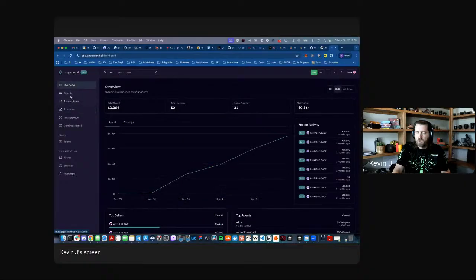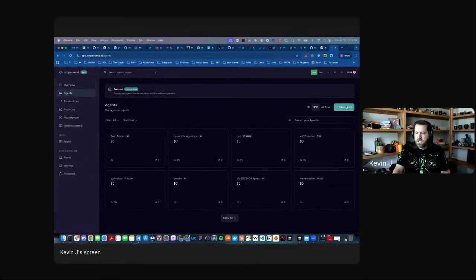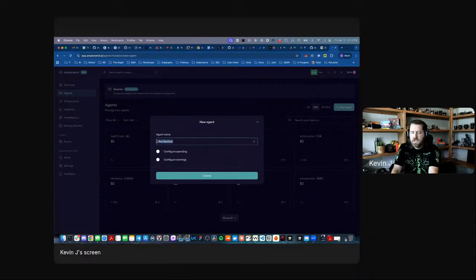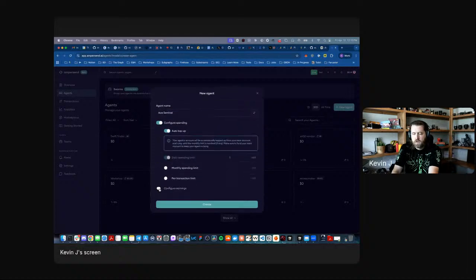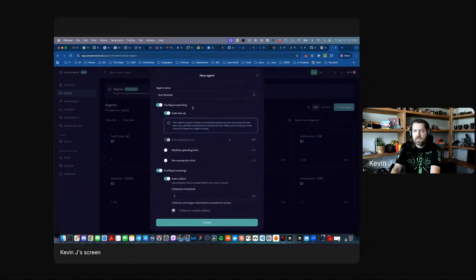The overview. Oh, let's actually create an agent from scratch here, just to show some of the options. So it's going to create a name for you. You can just call it whatever you want. And it's going to ask you if you want to configure spending or configure earning. Spending is an agent that spends money over X402. You want to give it a balance that it can manage on a daily basis. So in this case, it's a daily $1, right? And you can also say a monthly spending limit or per transaction limit. So you can customize this.